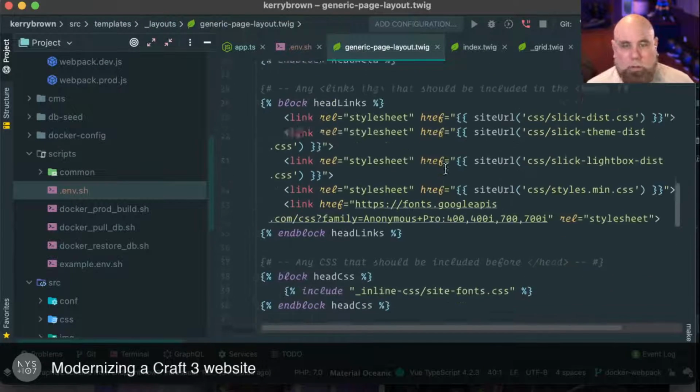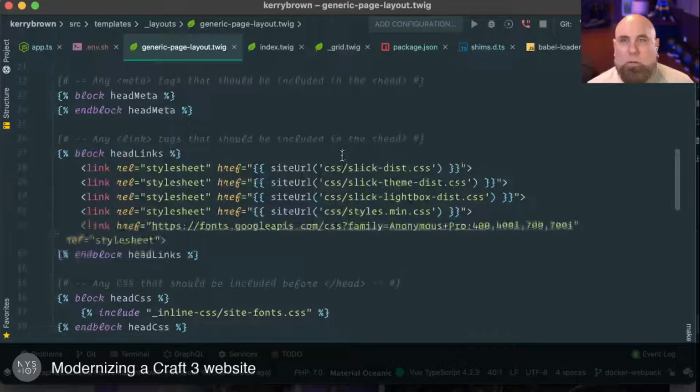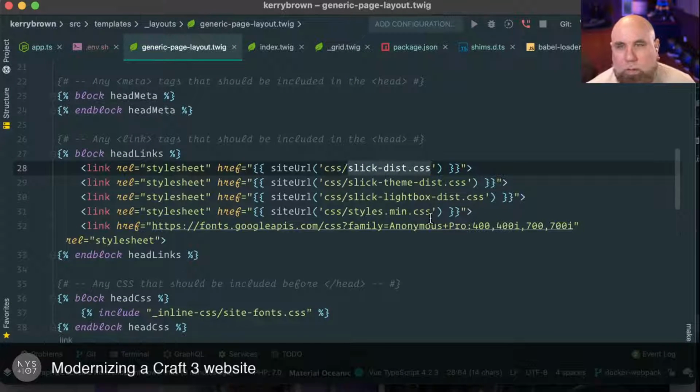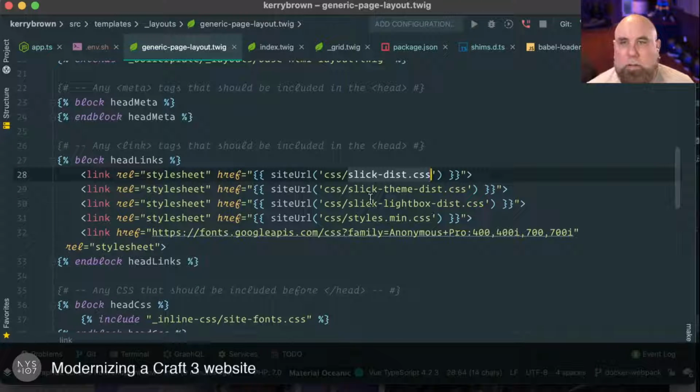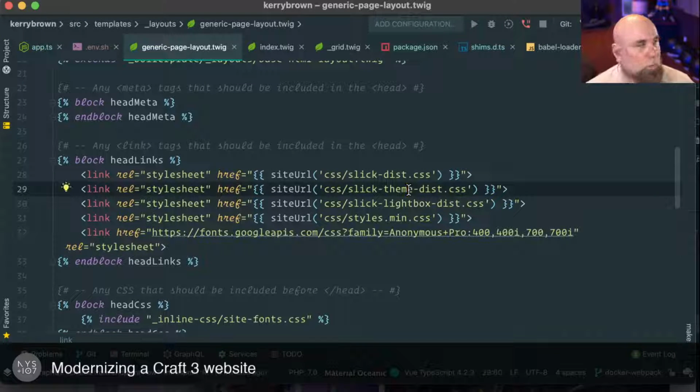So currently, this is all it's doing, right? It's hard coding that we need to load in Slick CSS, a Slick theme, and then a Slick Lightbox dist theme. Again, this site was all done by someone else, so I'm just uncovering this to see exactly what was done. Okay, so we need Slick theme. I'm assuming all these things are needed, and then Slick Lightbox dist.css. Okay.